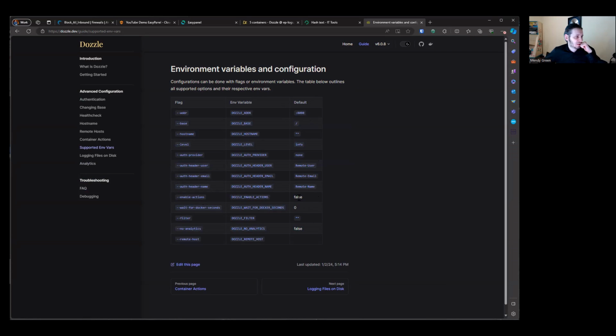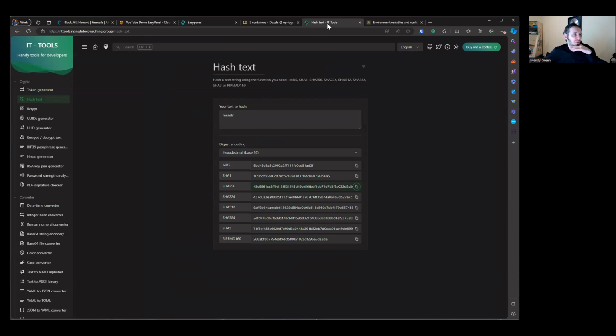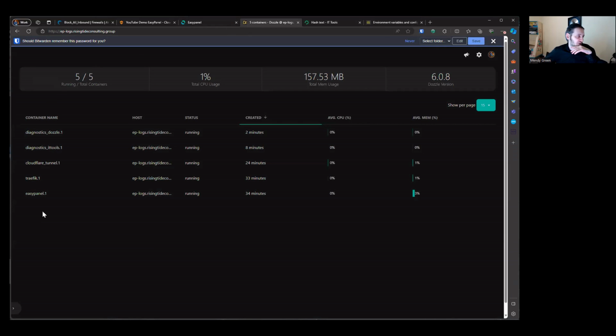and whether or not actions are enabled. I don't even know what these are. But you can see there's a bunch of stuff that we can do, including as well, we can add additional remote hosts into the platform. So we can pull logs from different systems. Notice the host name here is ep-logs.risetechconsultant.group. You can have other hosts pull into the same place, and you can see exactly what's going on for that.